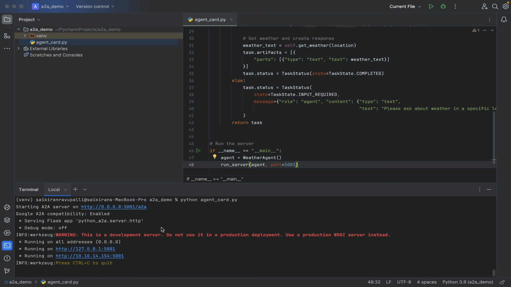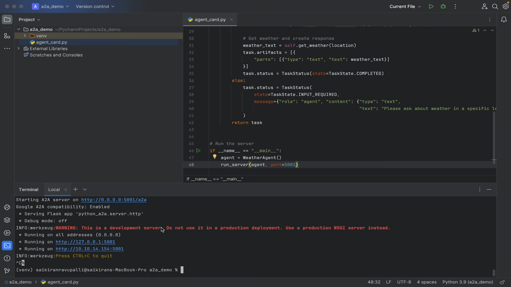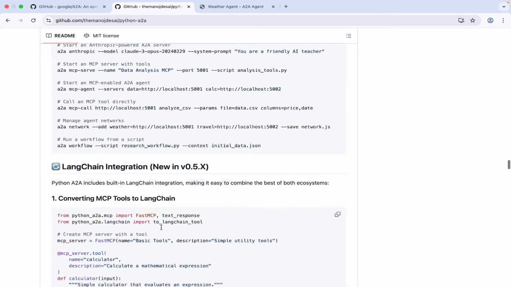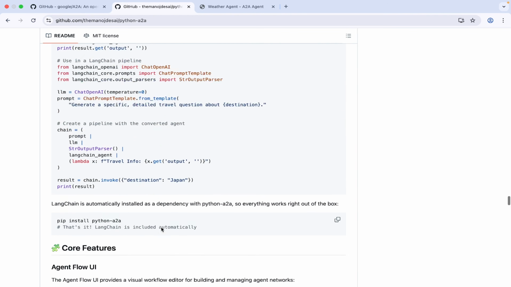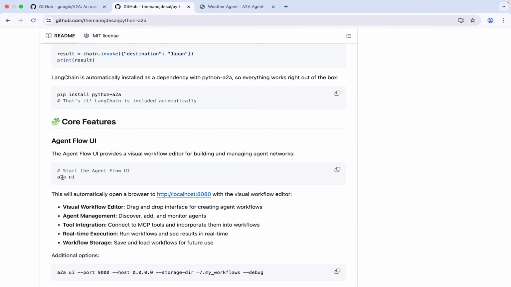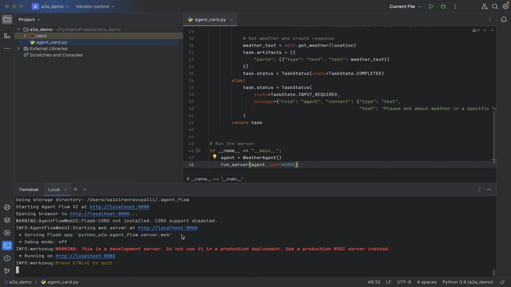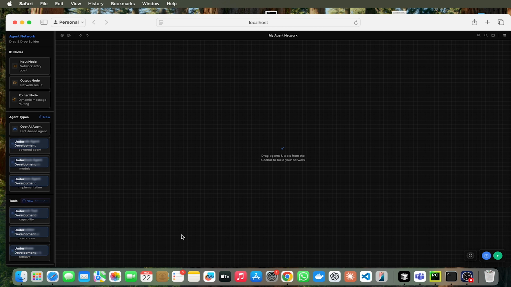Now that we have seen how the agent card looks like, let's see how agents communicate with each other. Now let's stop this server. We discussed that this package has a UI component, right? Now let's get on with it. Open the same GitHub repo, scroll it down. You can see that there are a lot of examples you can try out. Okay, here is the command to run the UI. Copy this and paste it in the IDE. You can see that it is running on the 8080 port and you can see the UI as well.